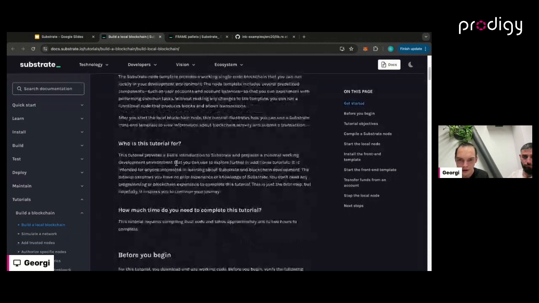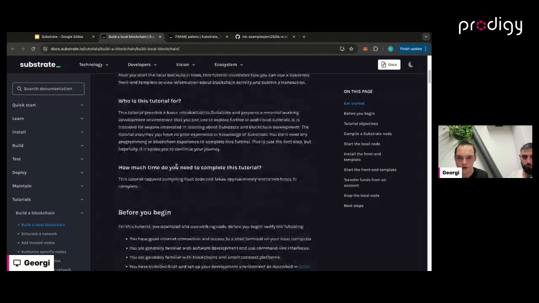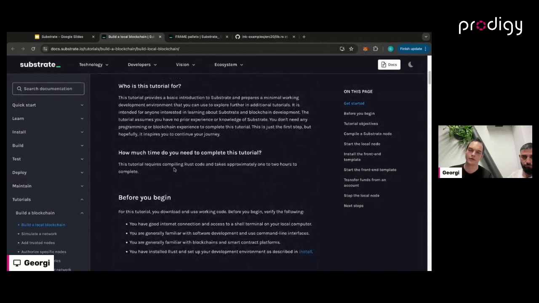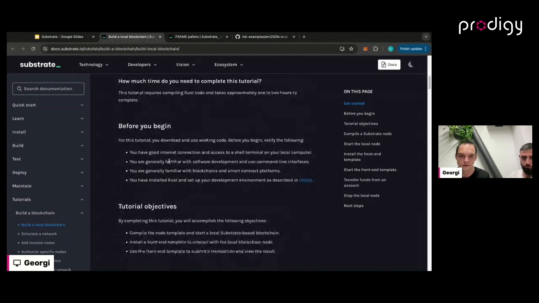So this is the page. This is just how to build a local blockchain. It's extremely easy to do. It's absolutely necessary for you to do this, just because it's that easy. Now, here it says that the tutorial takes approximately 1 to 2 hours. In my experience, it takes less than half an hour. So just trust me when I say try this out. It's really fast to implement.